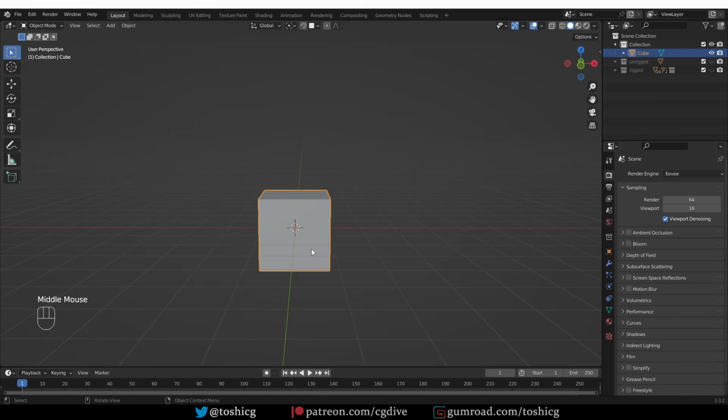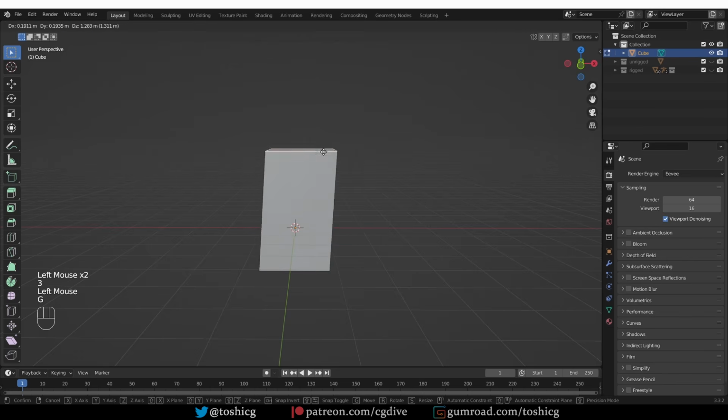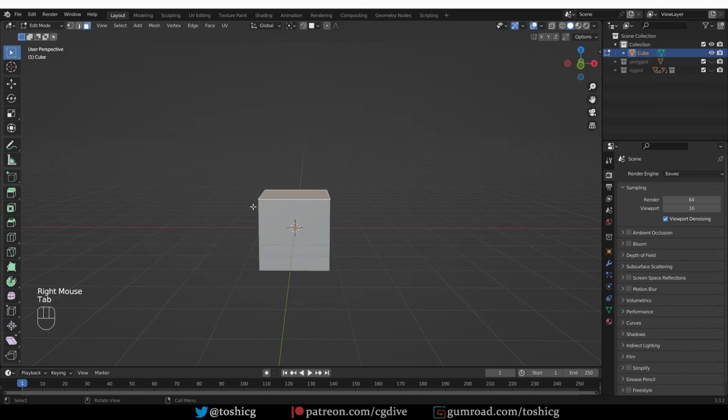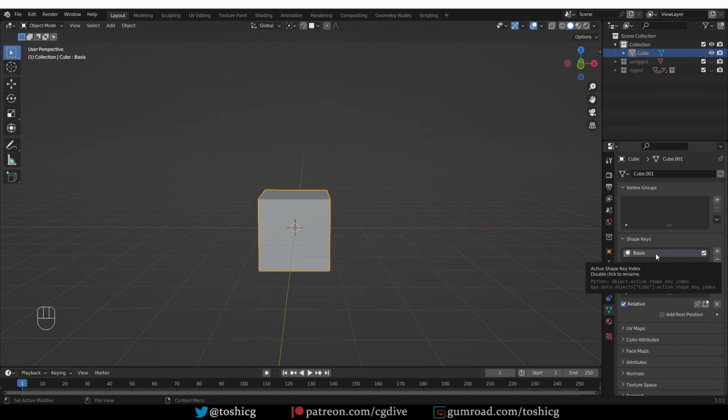So here we have a cube. And as you probably know, if you go to edit mode, you can edit the vertices and polygons of this mesh. Now I'll go back to object mode and I'll go to the object data properties. And in here you should see the list of shape keys, which is currently empty. So if I press the plus button, that will create the basis shape key. And then we can create variations of the position of the vertices of this object.